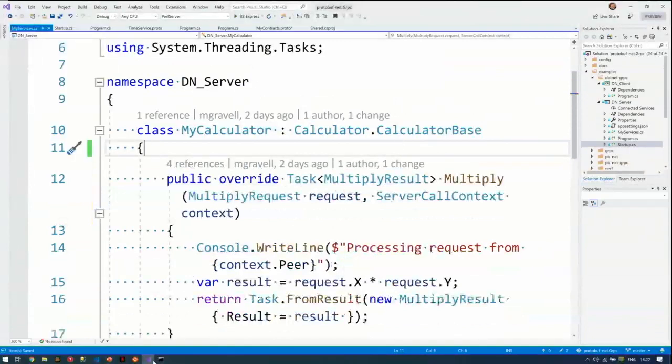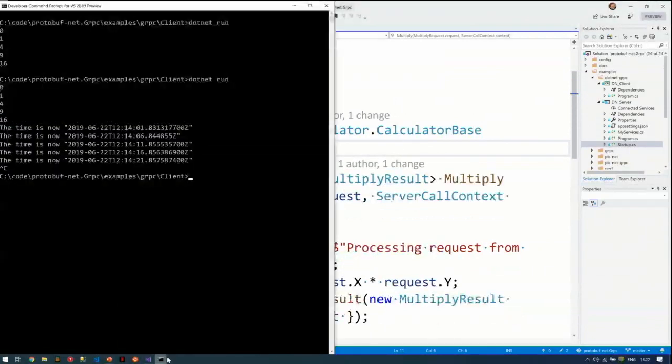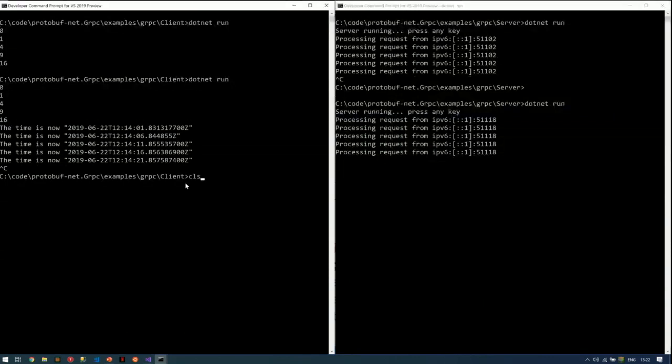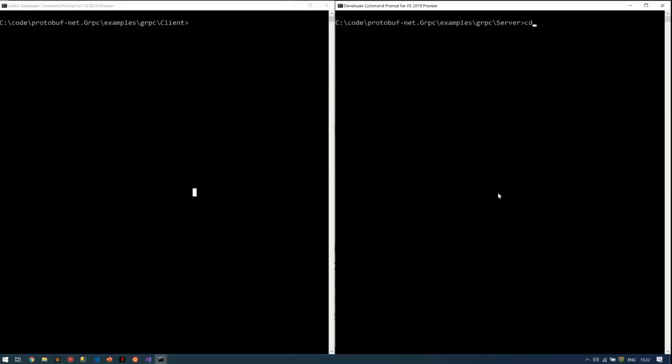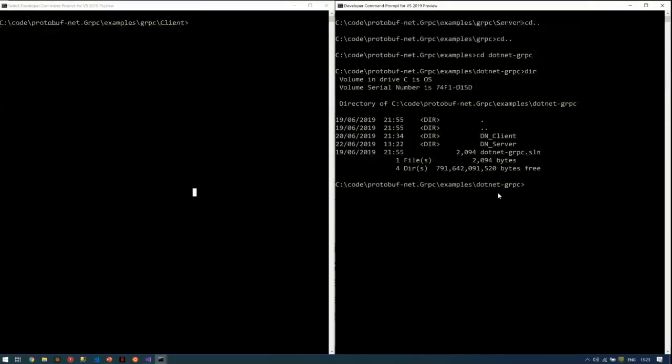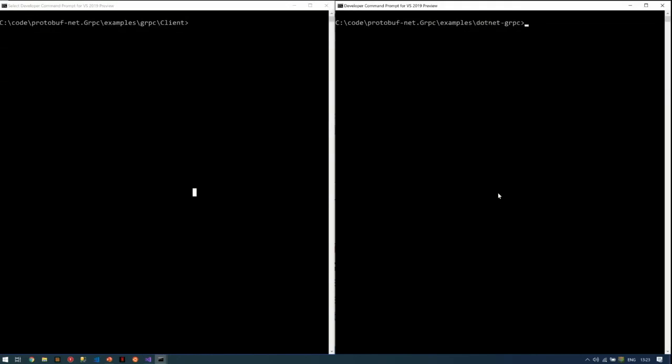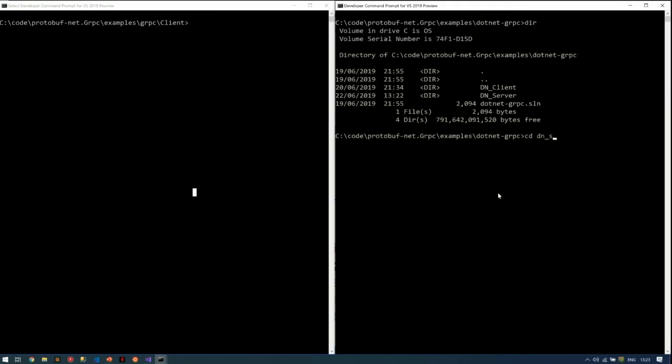So let's change out to command line, because all the best demos are command line demos. I'm not a UI person. They don't trust me with those things. Was that me? Don't think that was me. DN server and .NET run.